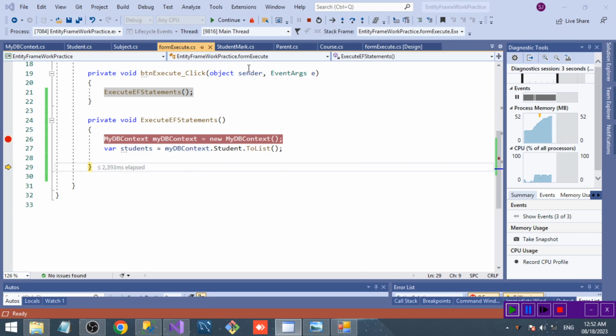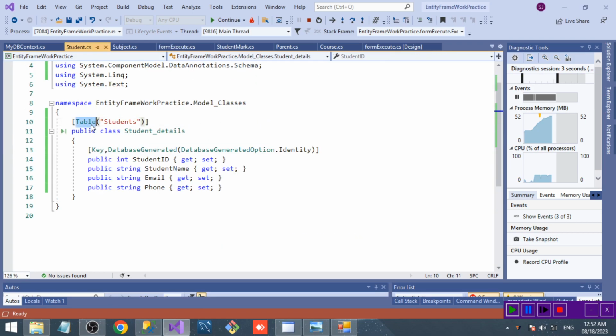So we must follow these two conditions to specify the table name. One, the name of the model object and the table name should be the same. Two, if the names are different, use the table attribute with the table name as a parameter. That's it.